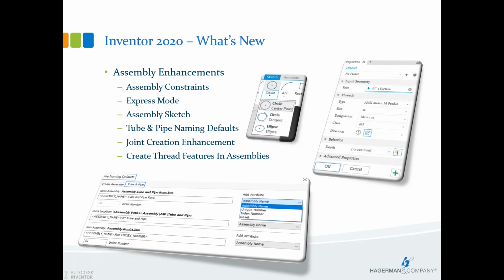The tube and pipe naming defaults have been added to the application options. So on the file naming tab in the lower left, we've got our file naming defaults option, and inside that we have the frame generator command as well as the tube and pipe command, where we have access to how runs are saved, how locations are saved, and how the run assemblies are saved. And so we can update those to show the assembly name, a unique number, an index number, or reset it back to the default out of the box options without having to reset Inventor to wipe those settings out.